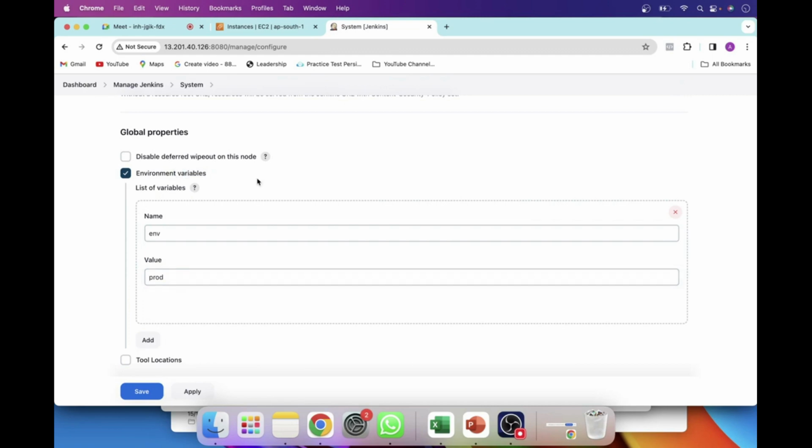I am just giving you a brief idea of what the system configuration in Jenkins is, and why we use environment variables here. These are the global variables. If you define them here, you can use them in any build, in any project.